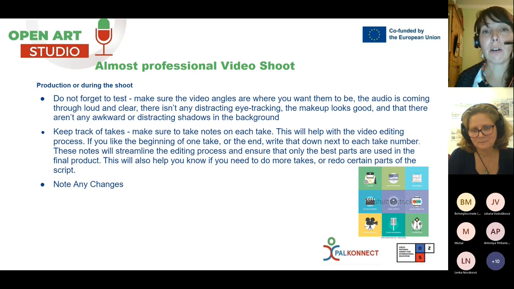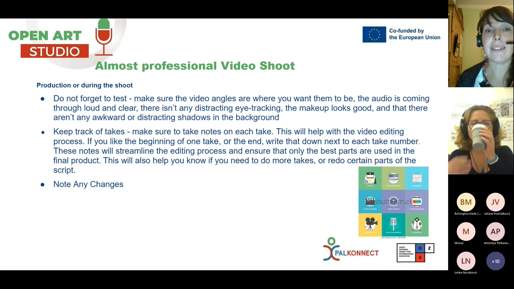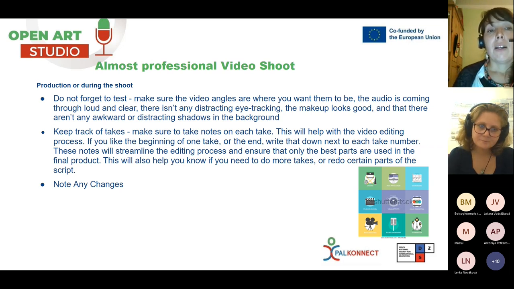Make sure to take notes on each take. This will help with the video editing process. If you like the beginning of one take or the end, write it down next to each take number. These notes will streamline the editing process and ensure that only the best parts are used in the final product. Note any changes if they appear.